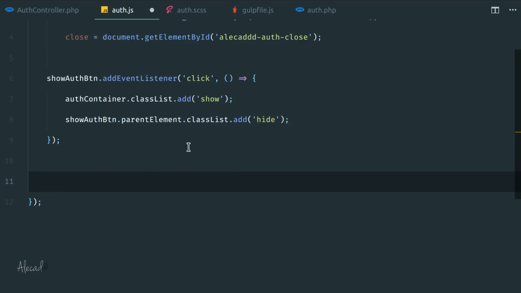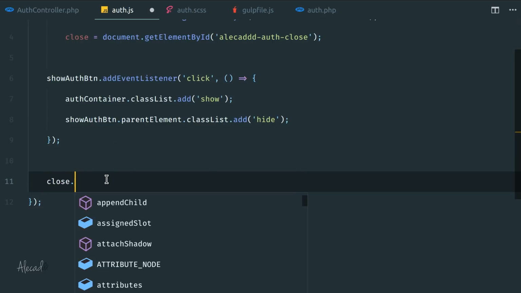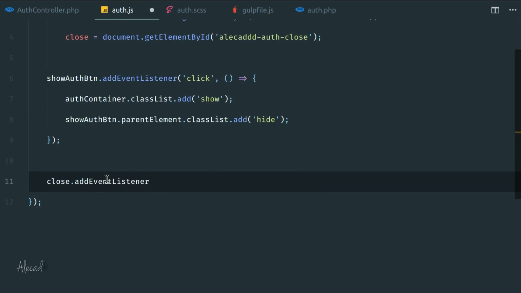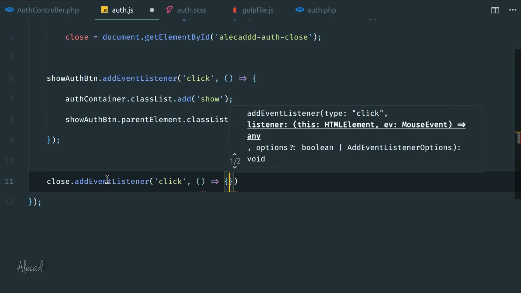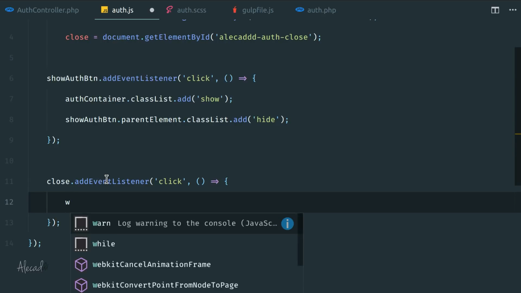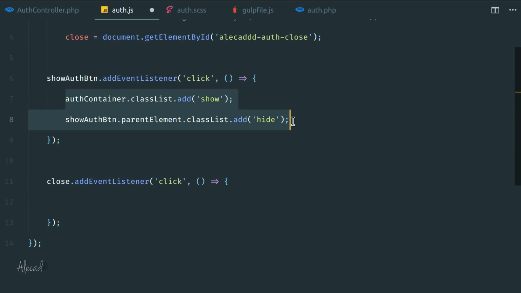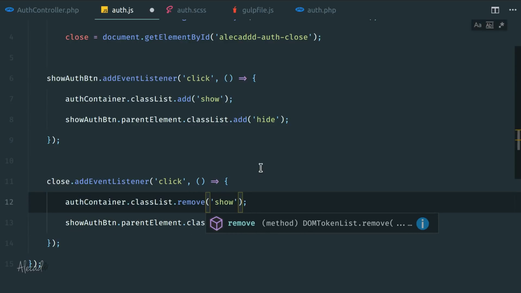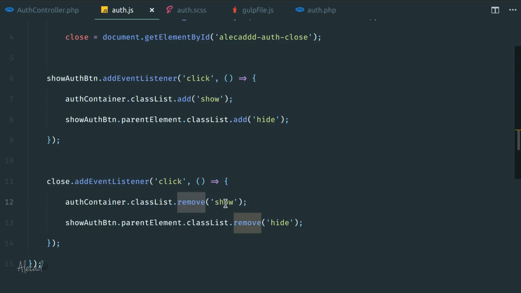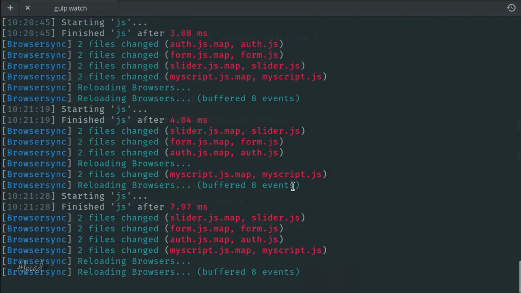Now we can do something identical but in reverse for the close button. So we can say that in a close, let's add an event listener also here, and also in this case this is a click event, and in the click event also here let's do our nameless arrow function. The auth container, we can simply copy these things, paste them here, and instead of add, let's remove these classes. So the auth container will remove the class show, and the show auth button parent element, the container, will remove the class hide. Let's check if our terminal compiled everything.